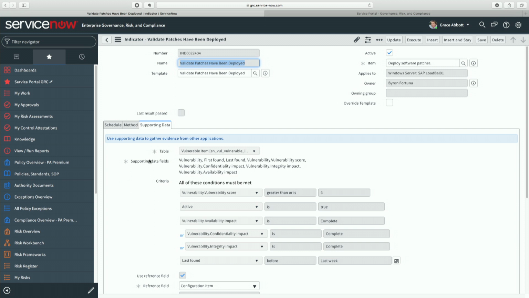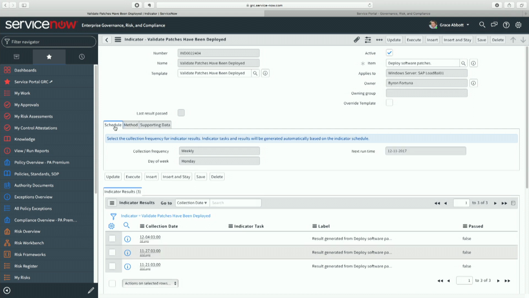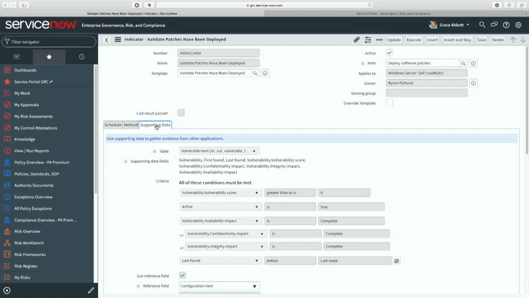So let's see this in action. In most cases, the vulnerability data is being scanned or discovered by some other solution, a Qualys or a Tenable or a Rapid7 or one of our great partners in the vulnerability space. So I'm going to bring that data in from one of those providers, probably on a weekly basis. So on a weekly basis, on Monday, I'm going to look for a failed condition that meets this particular criteria.